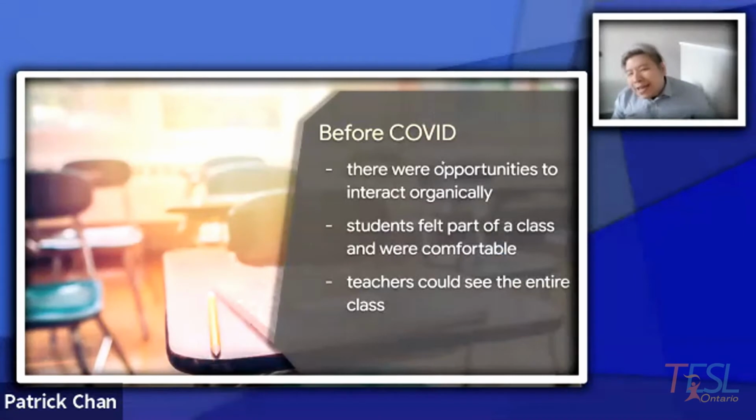So before COVID-19, in my classroom, there were many opportunities for my students to interact organically with each other. Students also felt a part of a class and they were comfortable within that class because they belonged in that class. And also teachers could actually see the students. So you can see that before COVID-19, we were able to create the classroom experience in an organic way, and students were able to feel a part of a classroom.